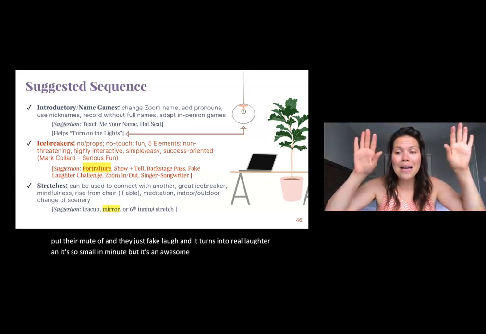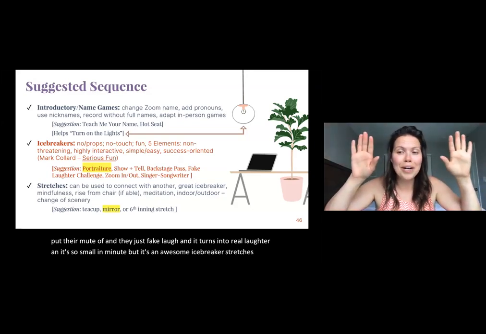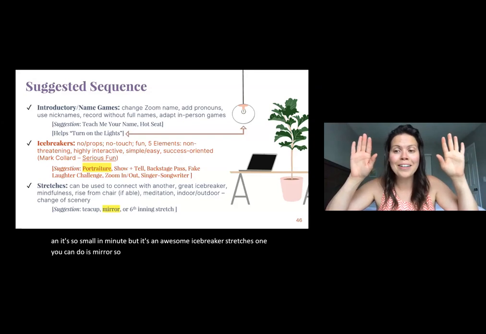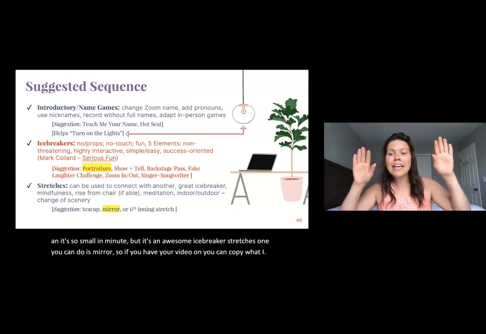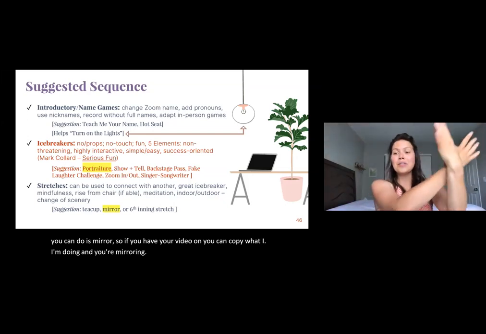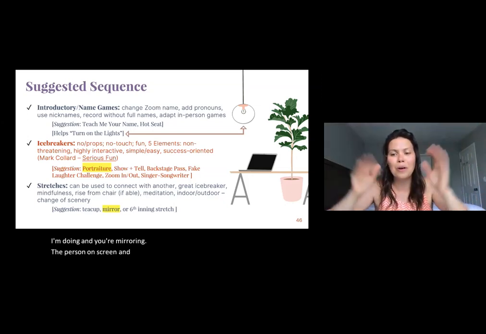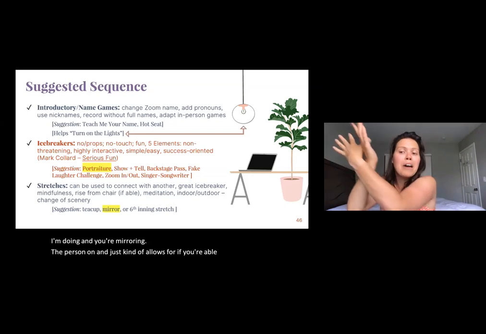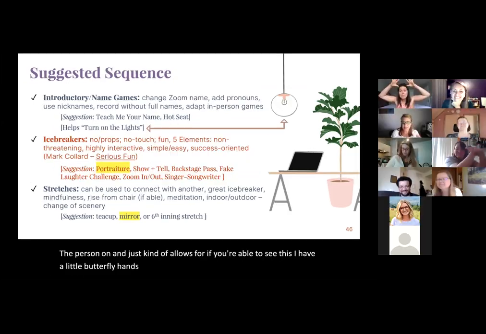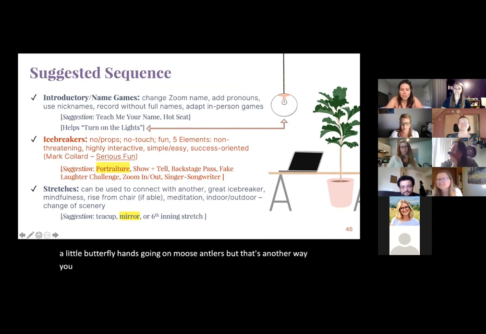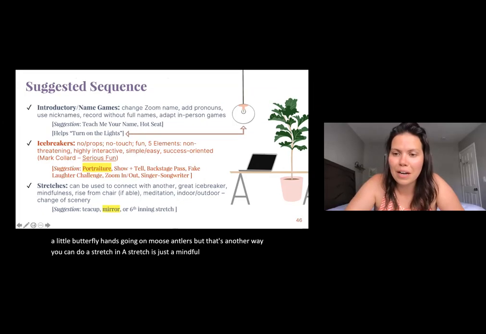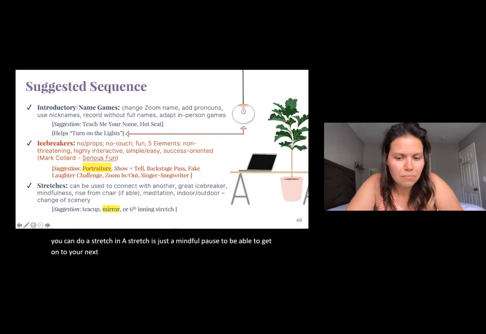Stretches, one you can do is mirror. So if you have your video on, you can copy what I'm doing and you're mirroring the person on screen, and it just kind of allows for, if you're able to see this, I have a little butterfly hands going on, moose antlers. But that's another way you can do a stretch, and a stretch is just a mindful pause to be able to get on to your next activities.